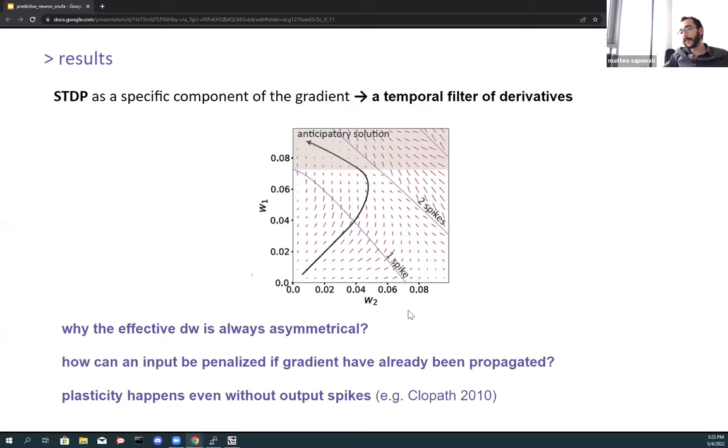And the point is that, if this is the case, then why does the effective delta W have to be always anti-symmetrical? And if we are using this comparison with optimization, if the output is a discrete spike or not spike, how can the input be penalized if the gradient has already been propagated through the fact that the spike happened? So how can you have the post-pre depotentiation? And also we can see that, as we saw before, STDP depends on many other different things, and especially you can also have plasticity even without output spikes.